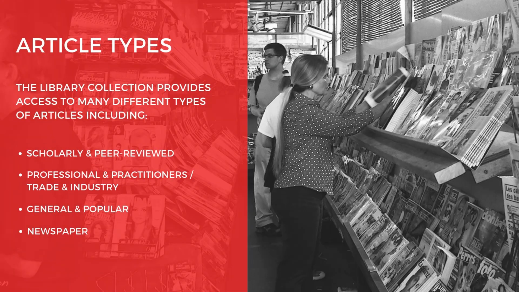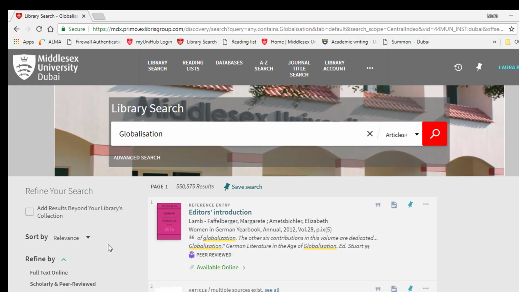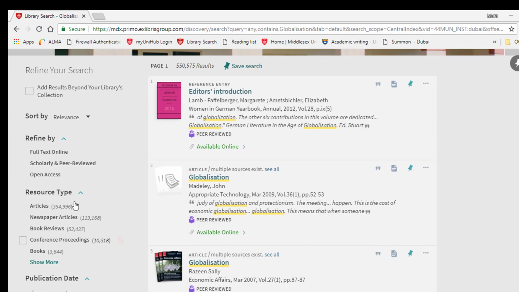Library search can help you to find scholarly and peer-reviewed articles, professional and trade publications, general and popular magazines, and newspaper articles. Articles in library search are classified by a type, so it's easy to find the kind you need.